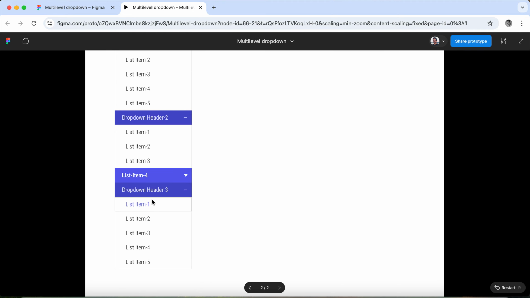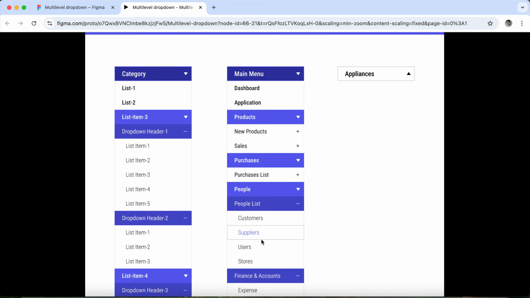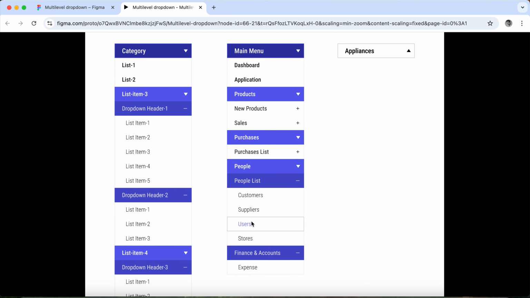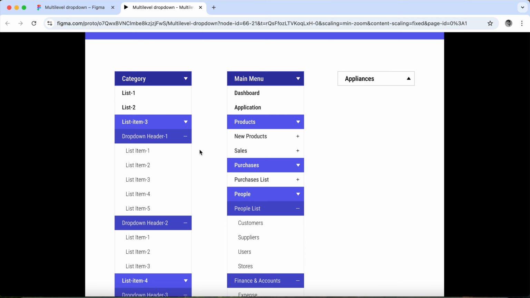So suppose here is another example which is like a main menu which is having dashboard, application, products, purchase, and people. So product is having new product sales, and then again purchase is having purchase list, and people is having people list, and finance and accounts. So here it is having the subcategory or the sub menu is like a customers, suppliers, and stores.